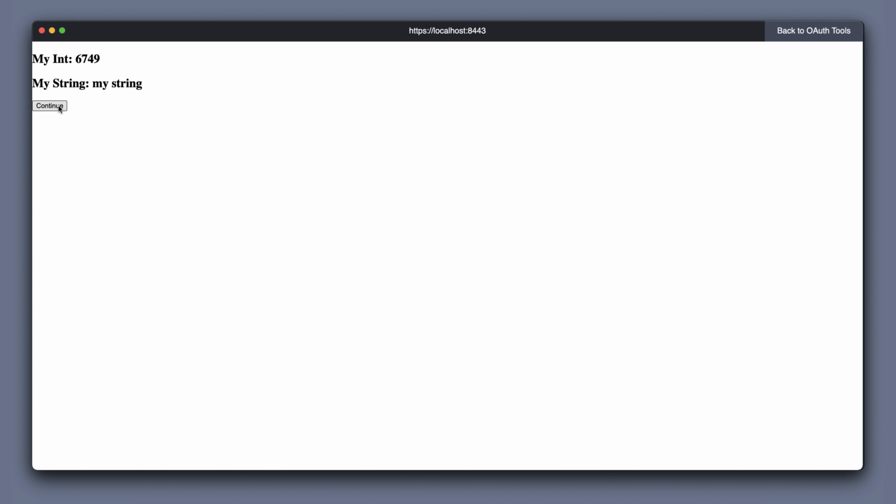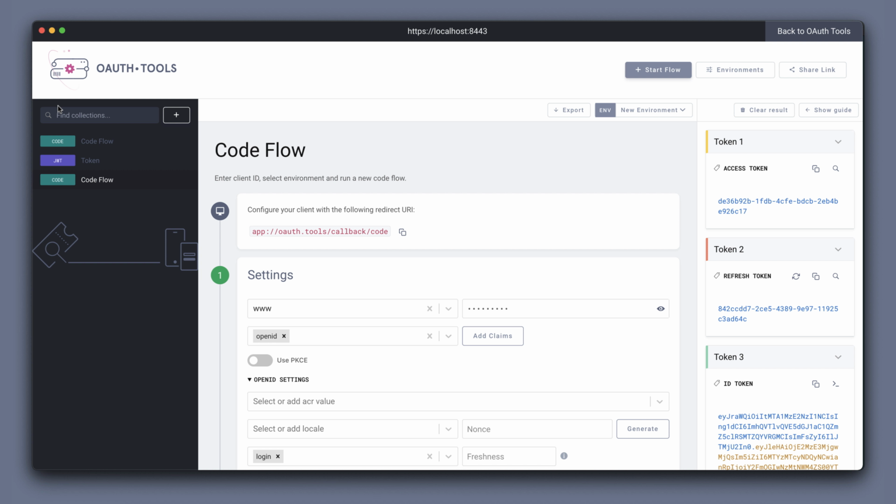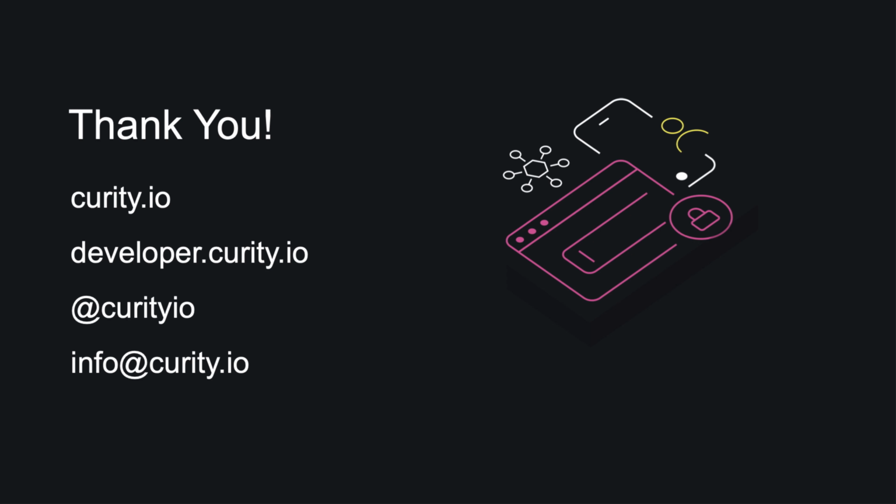So the first step of showing the information is running the get method to present the values. And when we hit continue, a post is triggered, and the post clears the session and wraps up and finishes the action itself. And with that, we conclude the second part of how to develop a plugin using the Curity SDK.